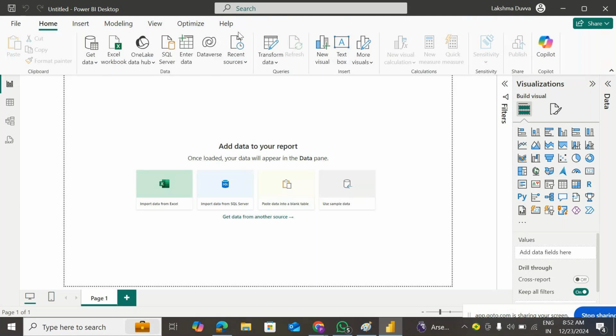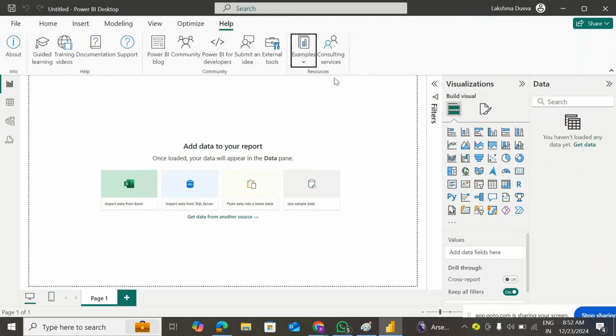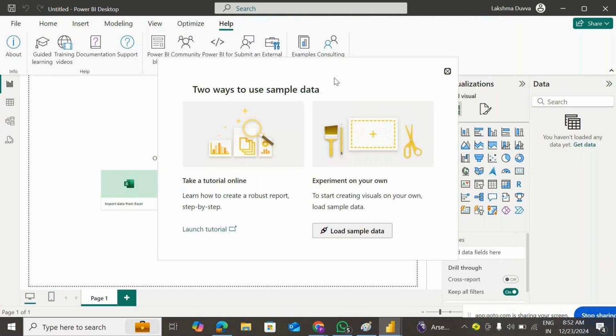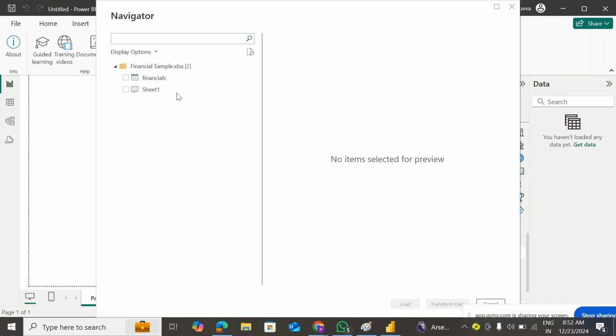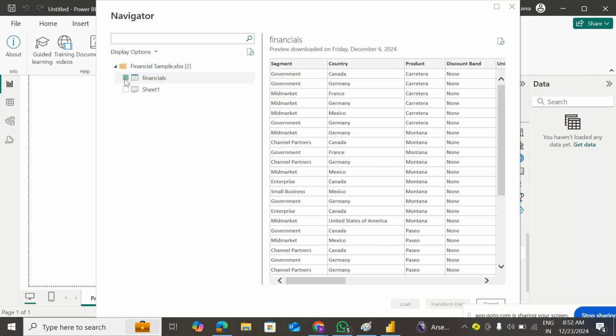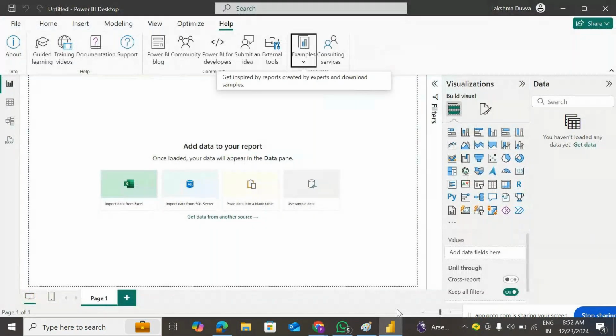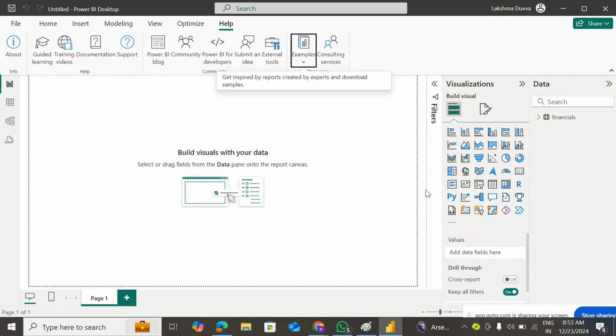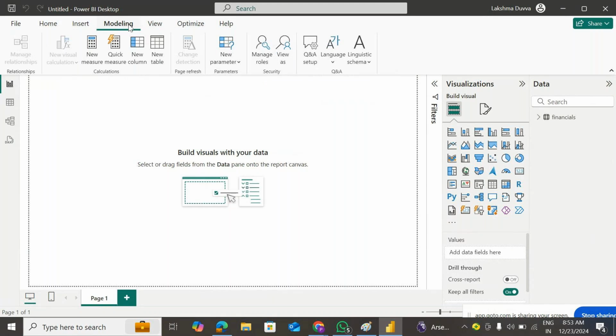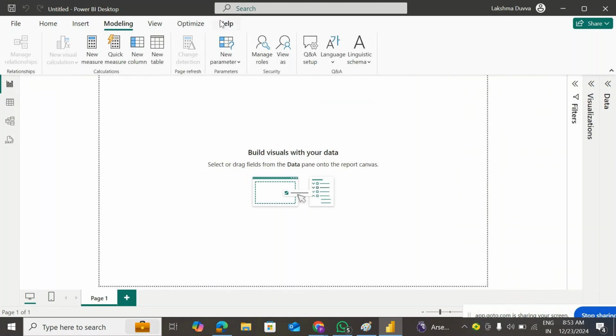I'm just loading that sample data. So I loaded the sample data. Now, what we need to do is, let me first create a couple of visuals here.